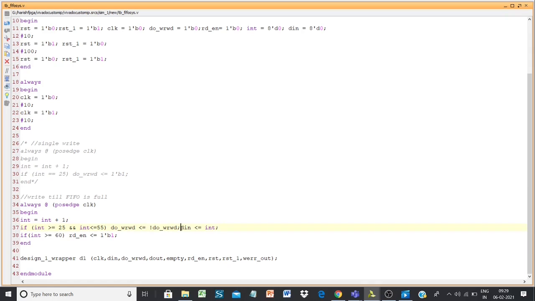And the data input bus, which provides the data word to be written into the FIFO, is also modified at every clock edge. We are not keeping the data input bus constant as in the previous transaction. We are changing it at every clock. The reason for doing this is to verify whether the same data that is written into the FIFO is being read out.